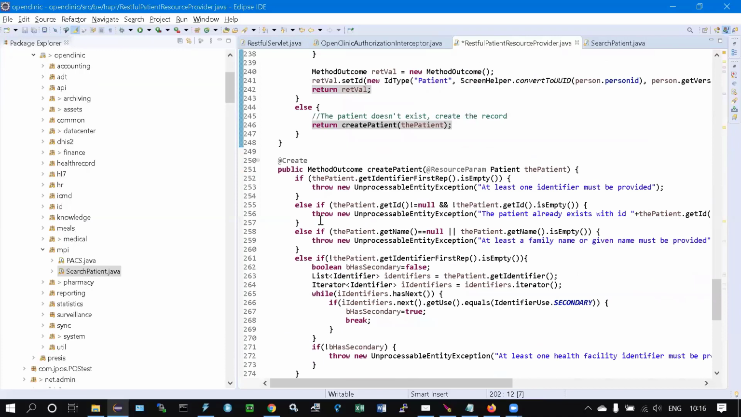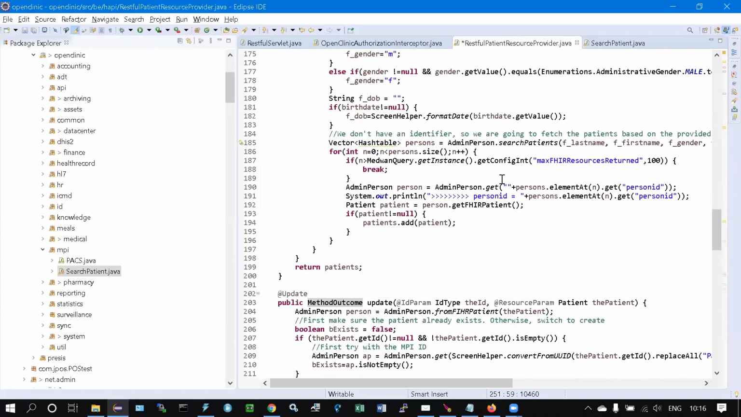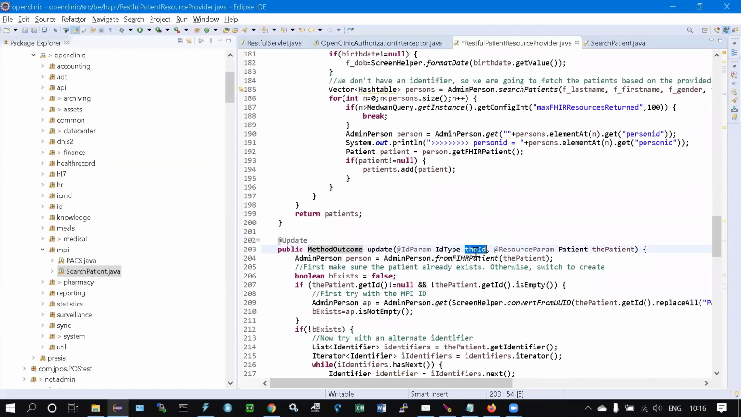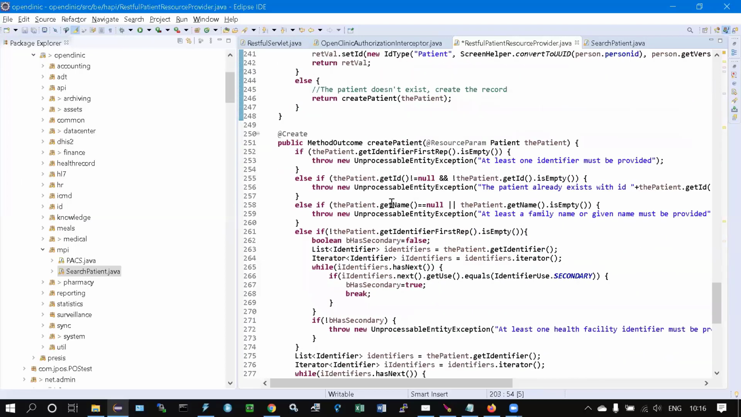But I can also have a create method, which will only receive a patient object. The first one with update would also receive an ID. But if the ID doesn't exist, then it will automatically create here in this case. But if I create, I know that I don't have to update. I will just create a new patient object. I will not even verify.